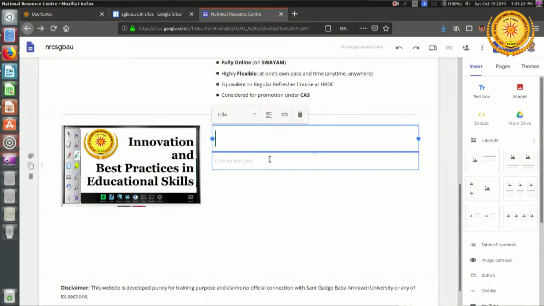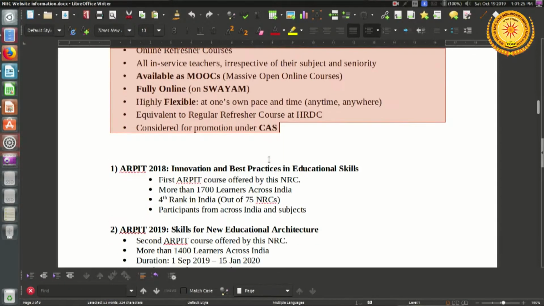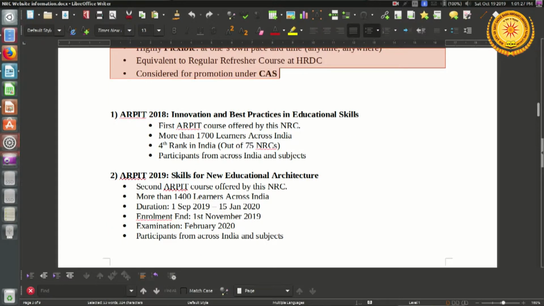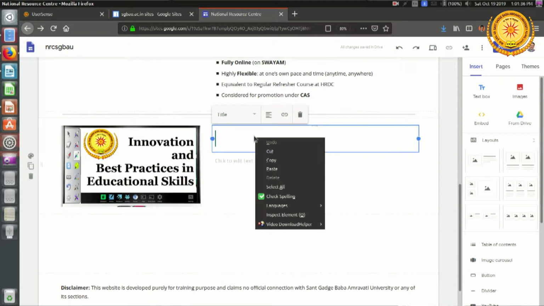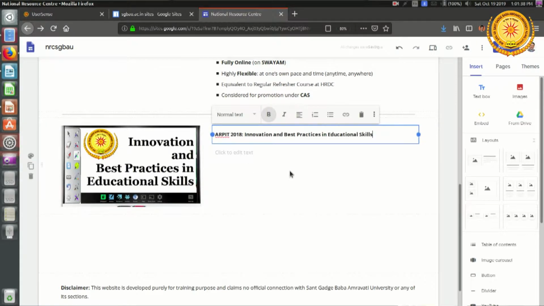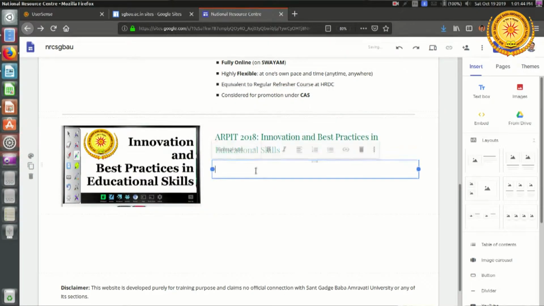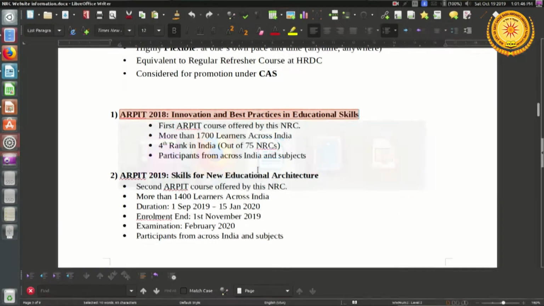Second, now I want to display the information about the ARPIT 2018 course. This is the title, ARPIT 2018. I will select, say copy, paste. I want to display it as a header. So select heading. Now the information about the course which is present here.